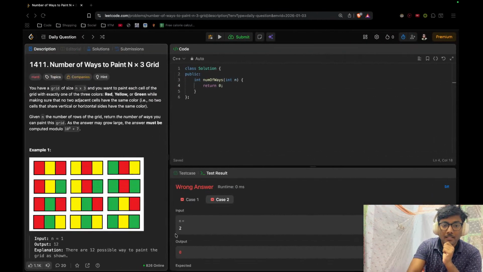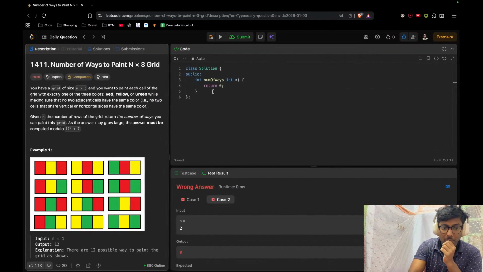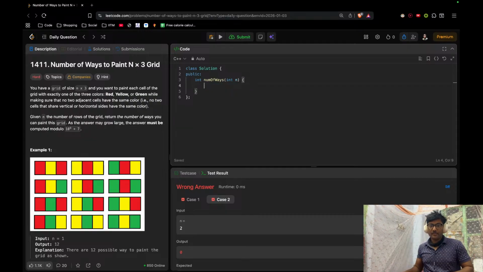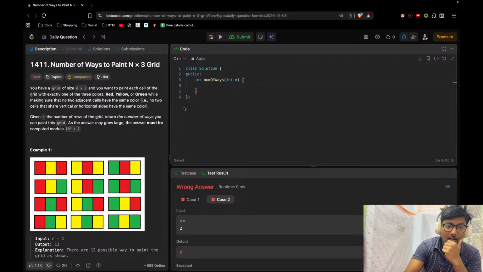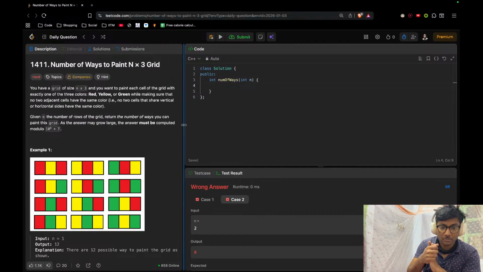So we will start with this question called number of ways to paint n by 3 grid, which is the LeetCode problem of the day. I selected this question today because it is a very good example of the application of dynamic programming and thinking about recurrences. And it's a hard problem, so I hope we will cover a lot of concepts.